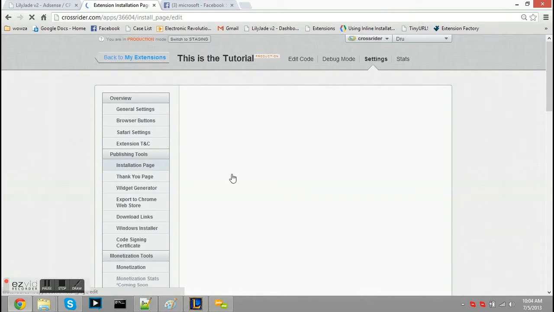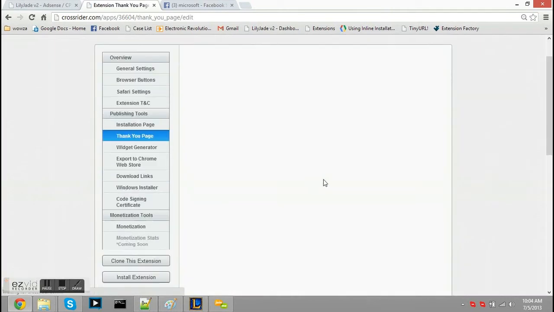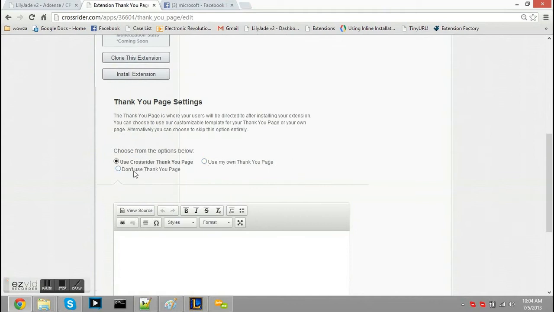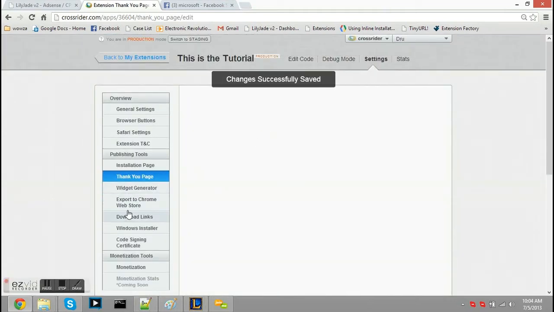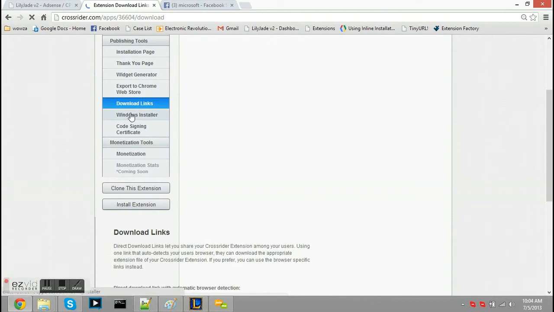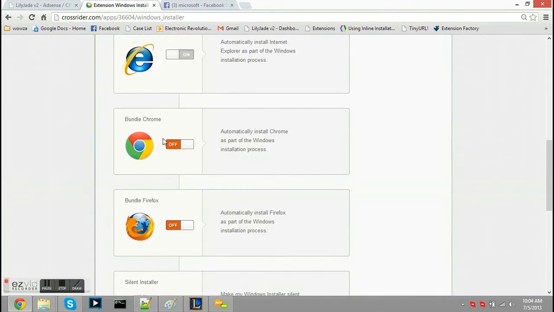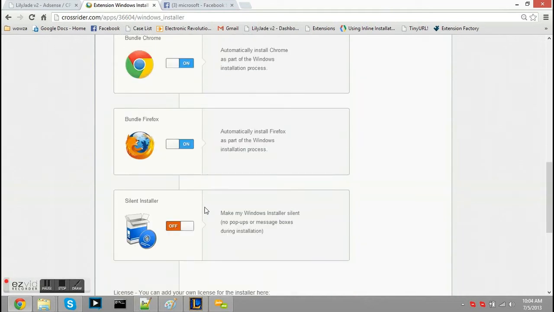Installation page. Now it seems like CrossRider's browser setup and layout is a little messed up, but click on Do Not Use the Thank You page, click Save. You can see that you can export to Chrome Store. Your download links. This is where you can download your individual links. And then here's for the installer, Windows installer. You select Chrome, Firefox, you leave the silent installer. Click Save.